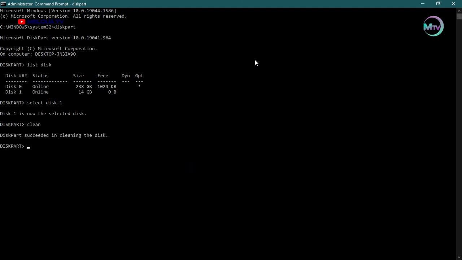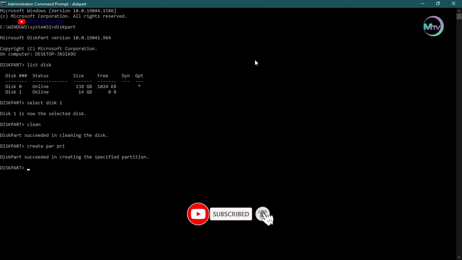After cleaning everything on the drive, you create a partition on the drive. So type in create partition primary, or in other words, you can type in create par pri, par for partition and pri for primary. Then hit enter.